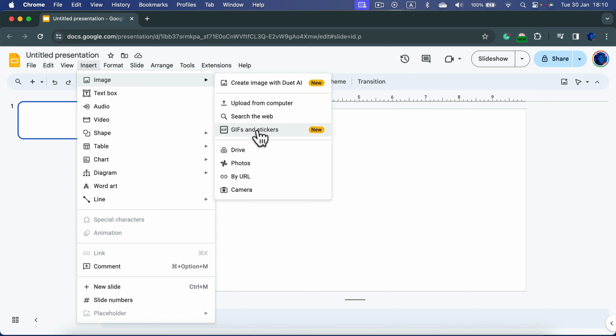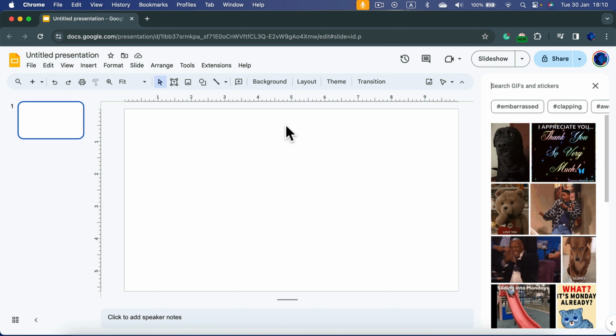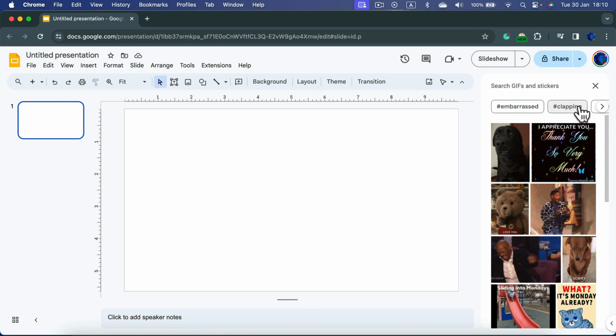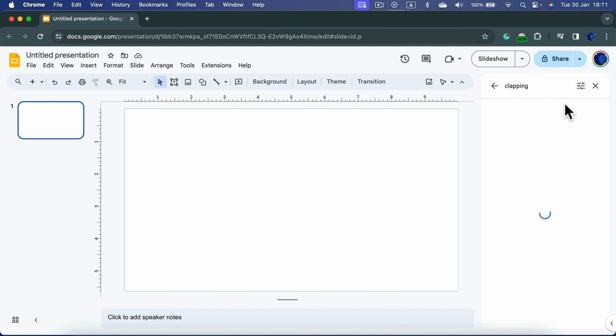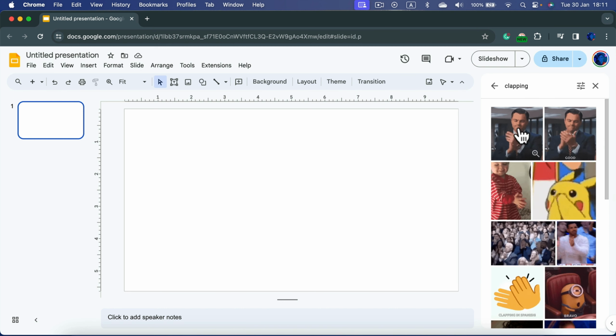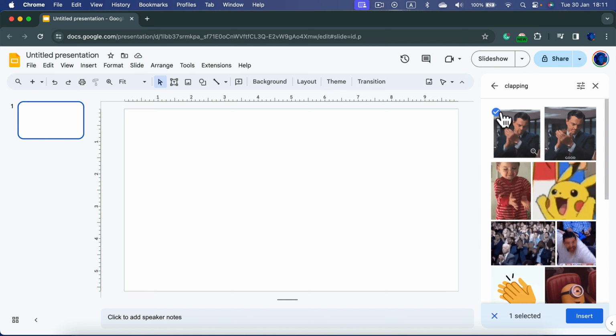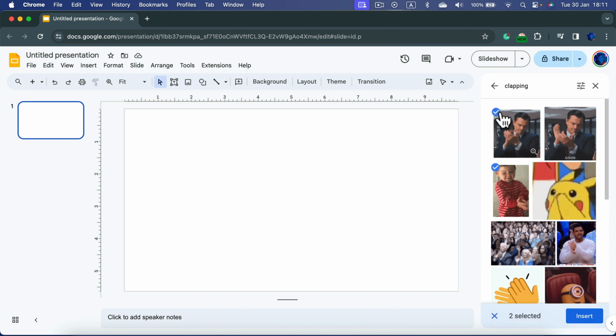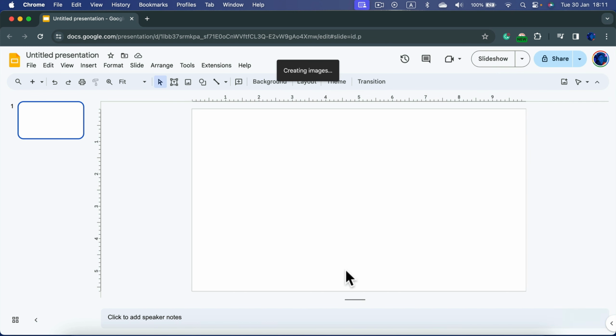So if you click on that, you will get this new panel on the right where you can search for animated GIFs or GIFs just by typing what you need. You can also click on the popular keywords here, and then by clicking on the image, you can select them. You can select more than one and click Insert.